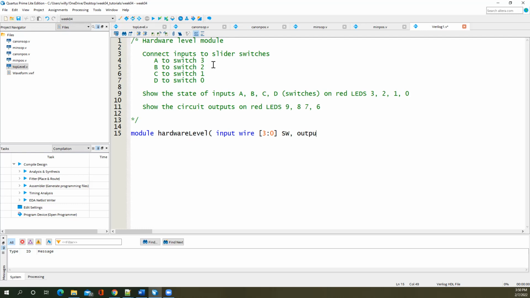We have to match those names. And then our output wire. Here I'm going to address the whole bank of red LEDs. There's 10, 9 down to 0. LEDR is the hardware name we need to use. End of our port list. And endmodule.